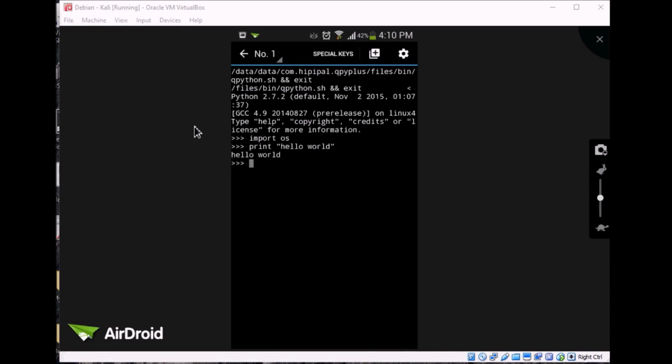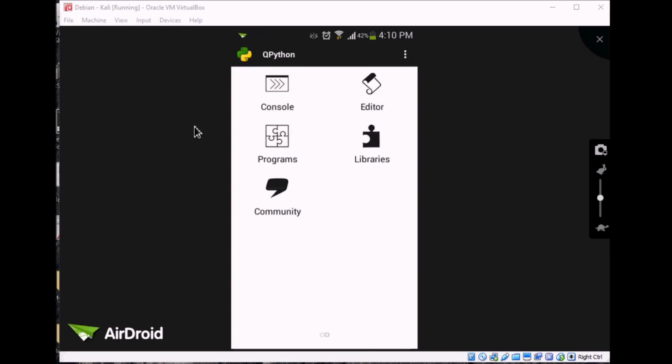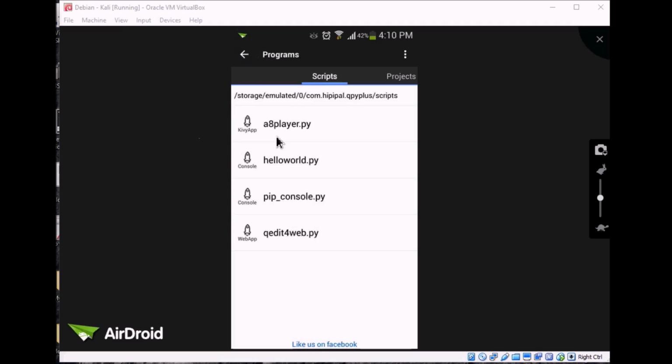Okay, so I will click on the back button so we can get back to the main menu. And no, I don't want to keep the console running in the background. Okay, so the second item in our menu is called programs. Now programs is similar to the script mode in Python, where you can write the code in a file, then you can run the file in the interpreter. So these are the default scripts that came with CubePython. If you notice on the top, you can see the directory on the memory where these scripts live, which is storage/emulated/0, etc.